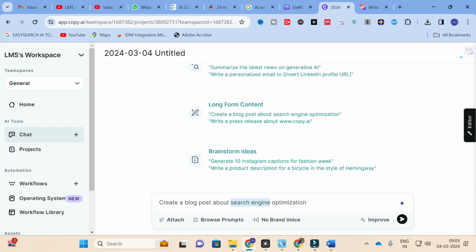Next one is brainstorming. Create 10 Instagram captions for fashion week. Write a product description for a bicycle in the style of Hemingway. Like that, you can give an input in this brainstorming ideas, and it will generate 10 different ideas related to the particular topic you have given.